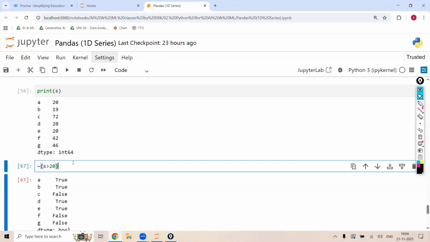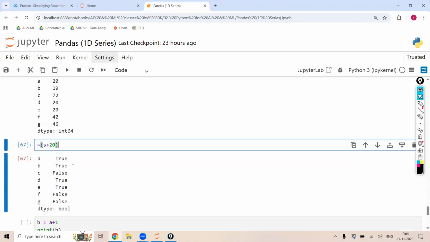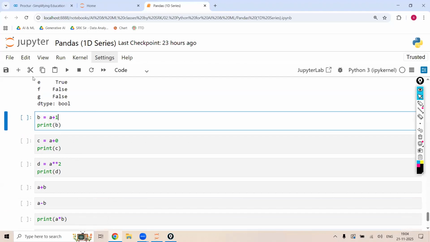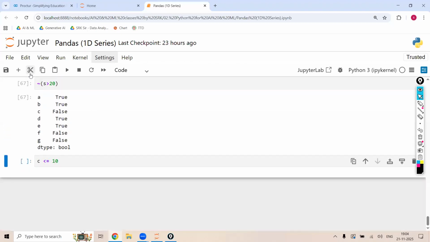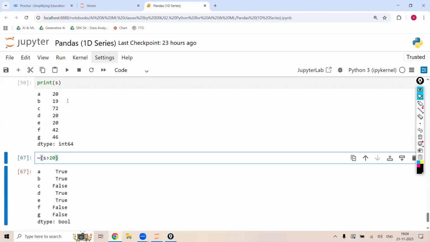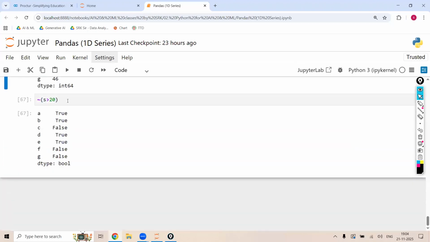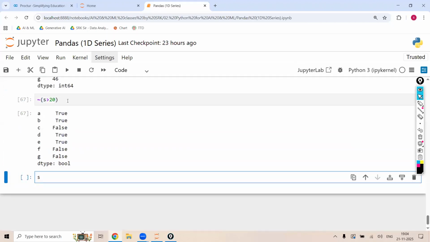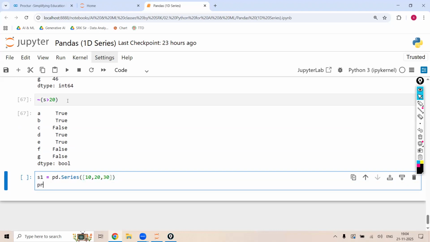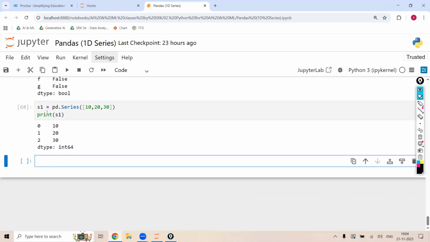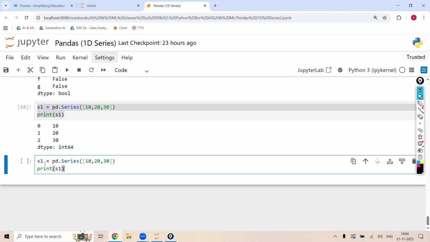Logical operators, arithmetic operators, comparison operators. Every operator we can apply at the same time. When you want to add two series, series 1 and series 2, both of them are in the series. So I'm going to take S1 is equal to pd.Series of 10, 20, 30. This is my S1 series. Print S1. 10, 20, 30.